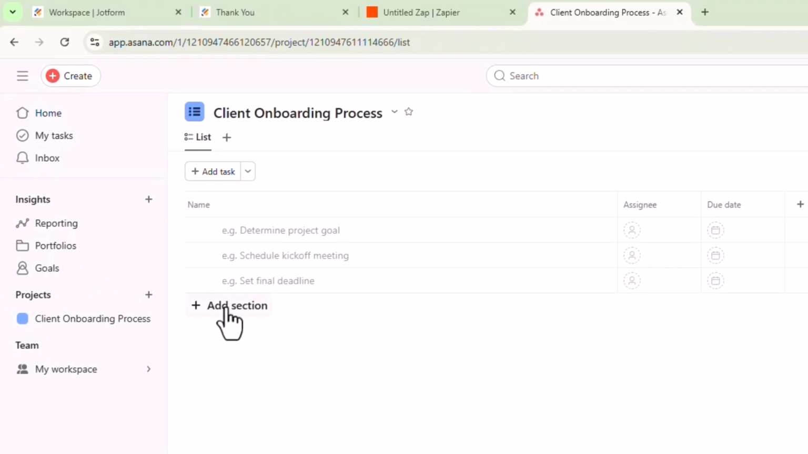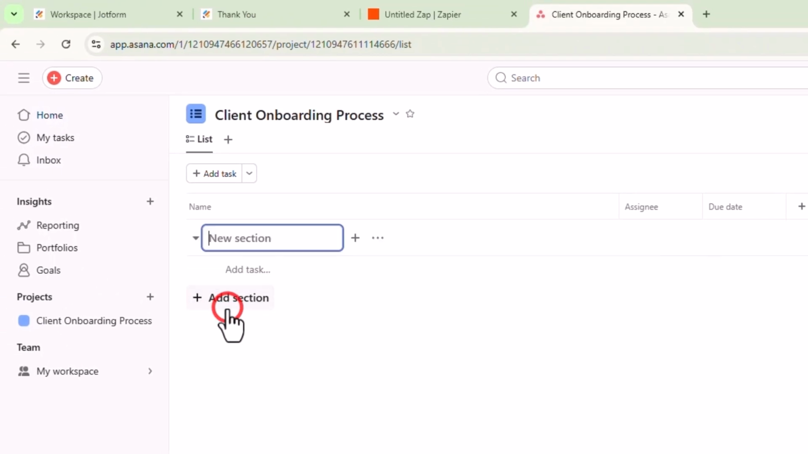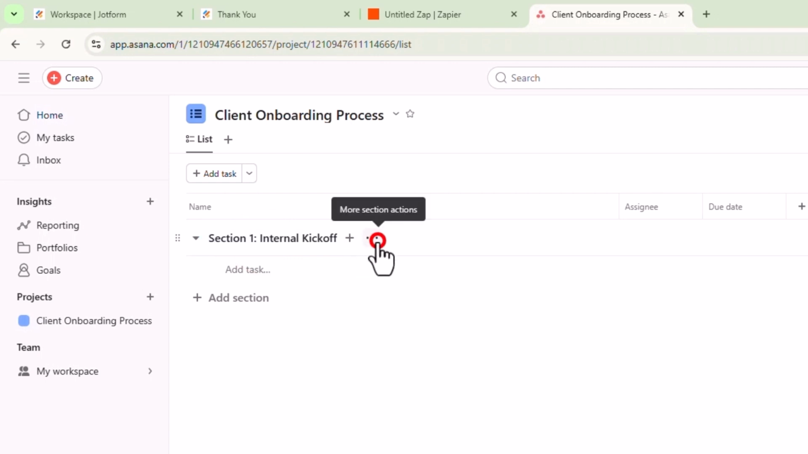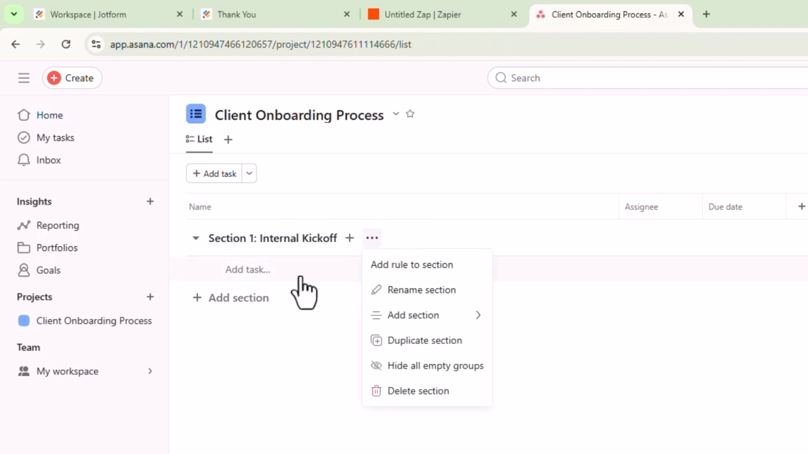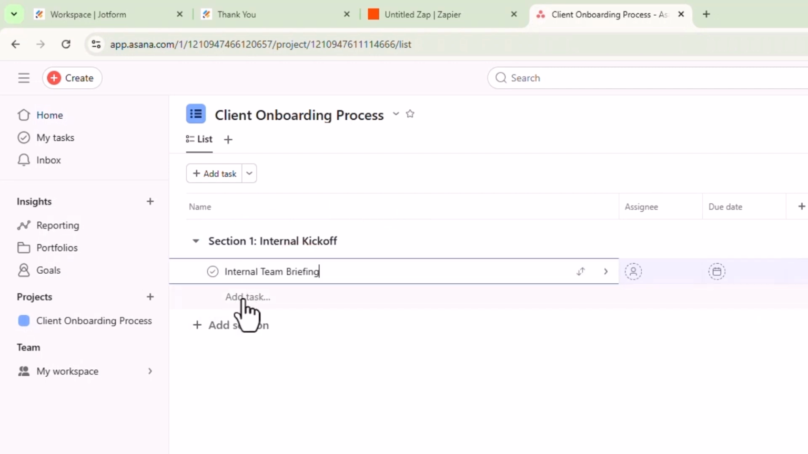This template is where we map out our entire onboarding journey. We'll add sections for each major phase. Section 1 will be internal kickoff. This is for our team's eyes only. We'll add tasks like internal team briefing and assigned project lead.